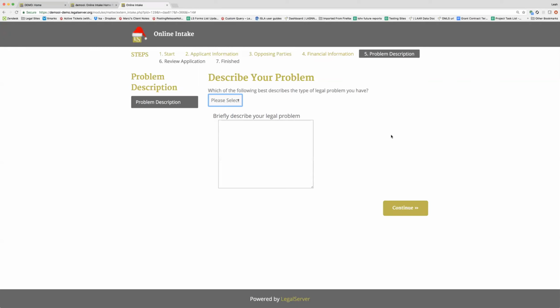And our next page in this example online intake is going to be the problem description page. So we have two different options here. And of course, you could incorporate both if you wanted to. The first option is going to be using the online intake legal problem code block that I described earlier. And the second is, of course, just an open-ended text box.